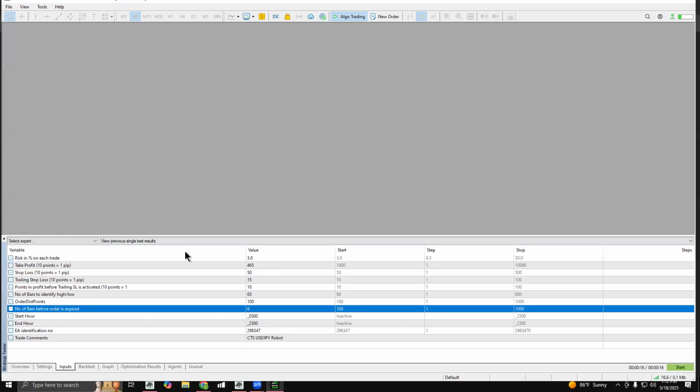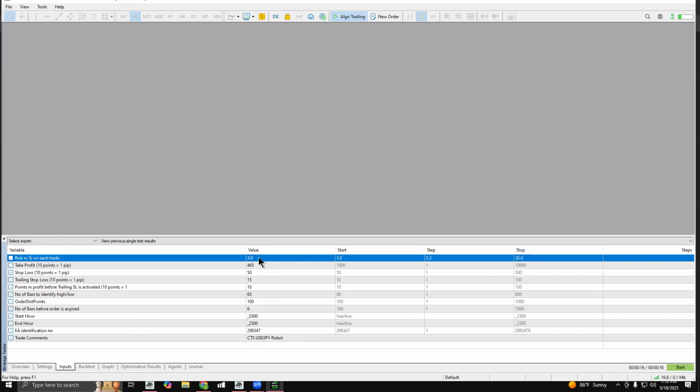And this EA does not have a regular lot size. This EA calculates its lot size based on the risk percentage that you tell it. So I don't recommend going over 3%. That's a little bit too risky. 1 to 3% is good. Think of 1 as light risk, 2 as medium risk, and 3 as high risk. It's up to you what you want to do. Obviously, the less risk you have, the less money you'll make.